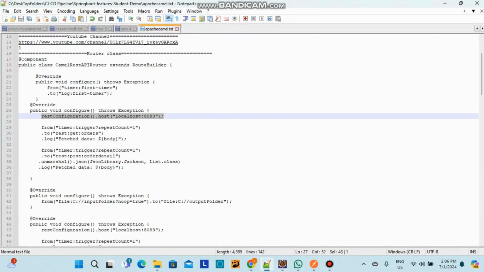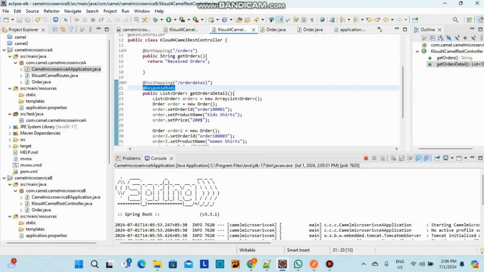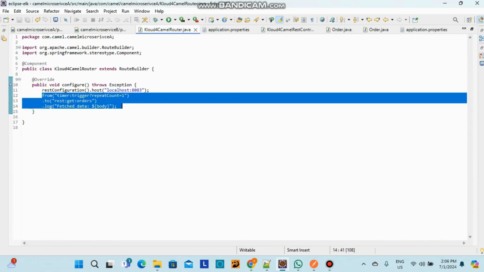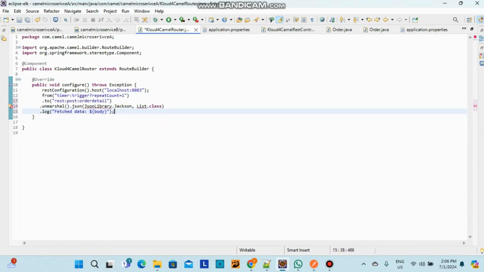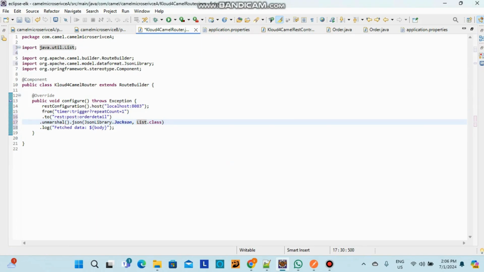If you see, this second REST API is a post method. We'll call this post method response body. So I'm going here, removing this logic, and putting this. If you see the timer trigger repeat count, same thing, but here instead of get we are writing post. So post method order detail. The API name is order detail, then the API URL. Here JSON you can import. The response type is list, so I am giving list here. Unmarshal, we are going to unmarshal the response, and in fetch data body we are going to display the response, right?